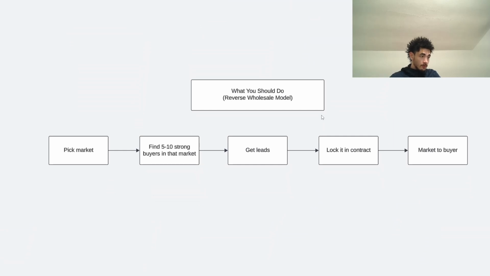It's called the reverse wholesale model, just like I said before. The first step in the reverse wholesale model is to identify a market you want to be in. And this is totally up to you. I don't have any recommendations on what market you should be in, but you want to pick a market that you could find buyers in. And you want to pick a market good enough where there's enough distress and enough population that you won't run out of deals. So you want to pick a market.